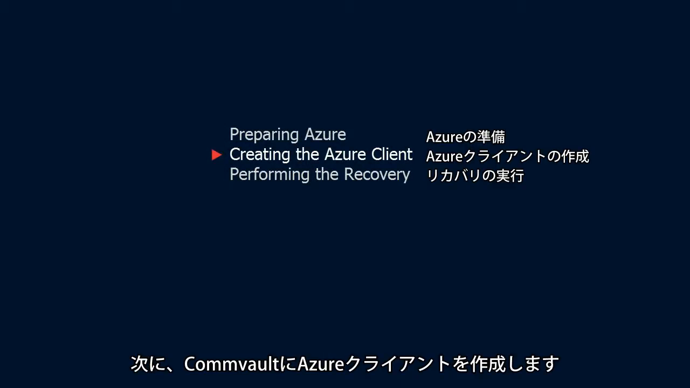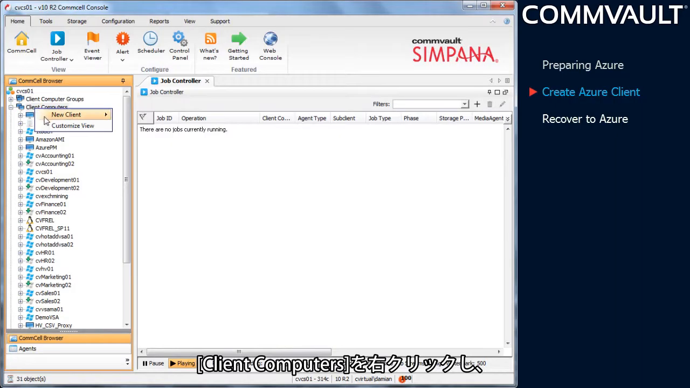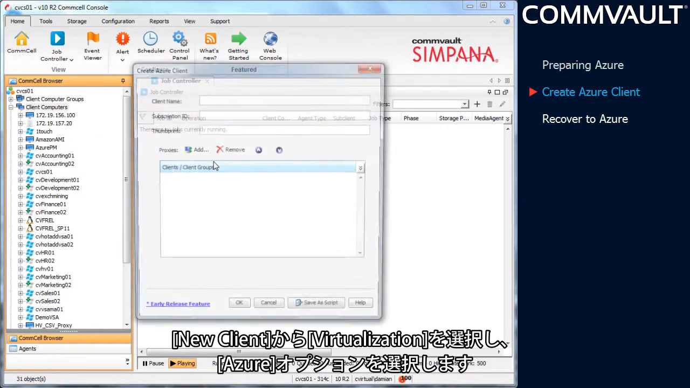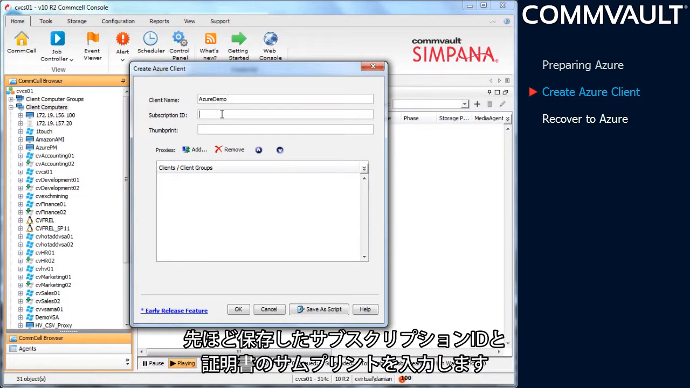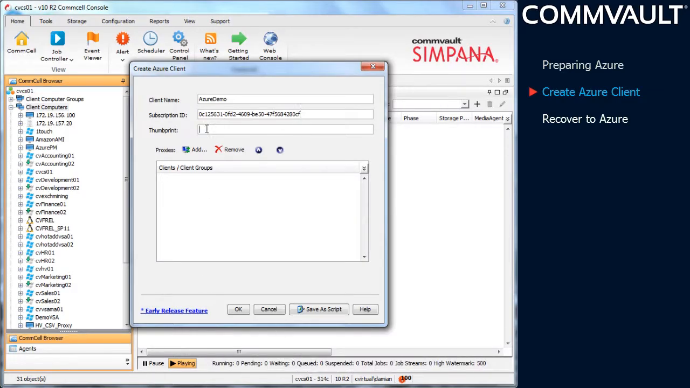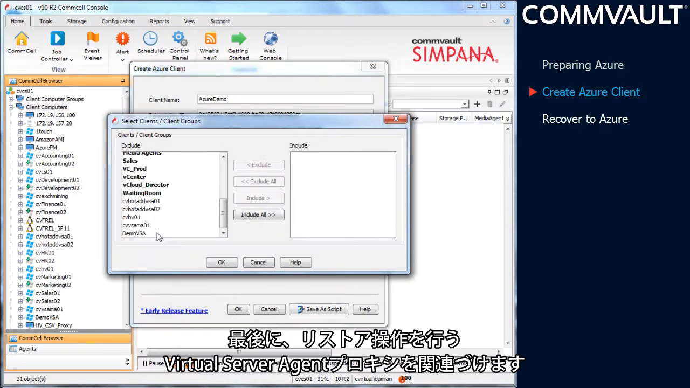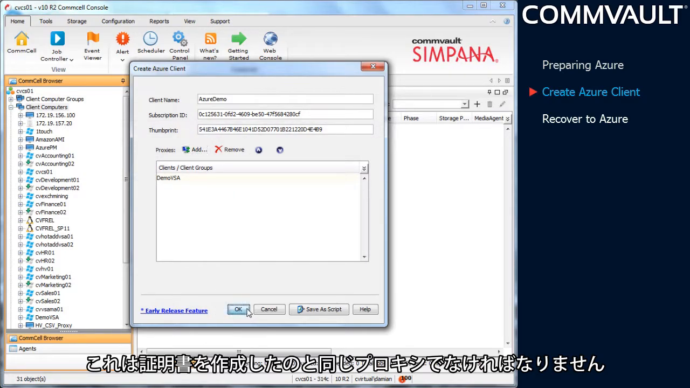In this next step, we'll create an Azure client within Commvault. From Client Computers, right-click, select New Client, Virtualization, and choose the Azure option. Enter the name you'd like to use for this Azure client, the subscription ID, and the certificate thumbprint you saved earlier. Finally, associate the virtual server agent proxy that will be performing the restore operation. This should be the same proxy where you generated the certificate.